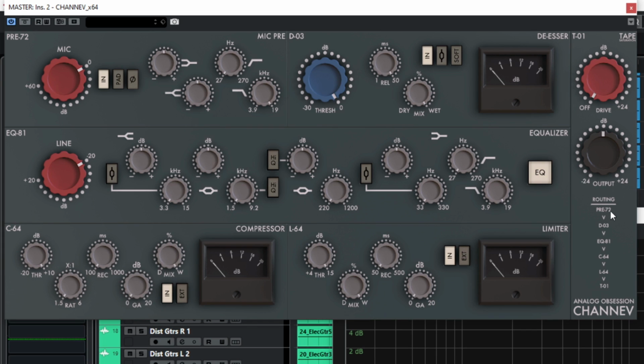First you have the preamp 72, this section. Afterwards you have the D03, this section. This is a De-Esser just to tame the highs of the signal. Afterwards you have the EQ81. You have four bands, the lows, the low mids, the high mids, and the highs. Afterwards you have the C64, which is a compressor, the limiter. Afterwards, as you see here, the L64, and at the end of the chain you have the T01, which is tape saturation. Very cool. And the last knob on the chain is this output knob, just to compensate any volume loss or gain while you are applying the processing.